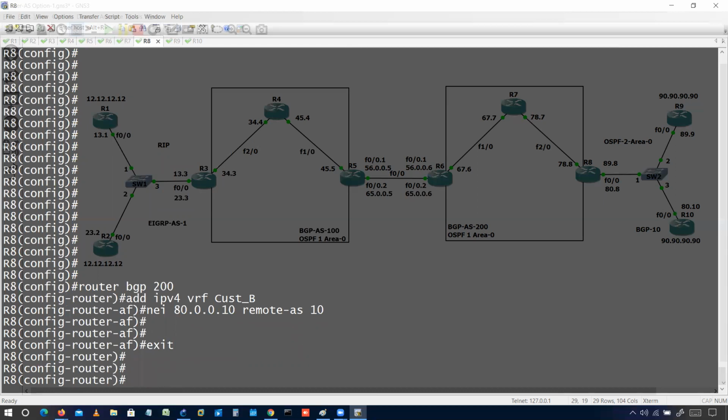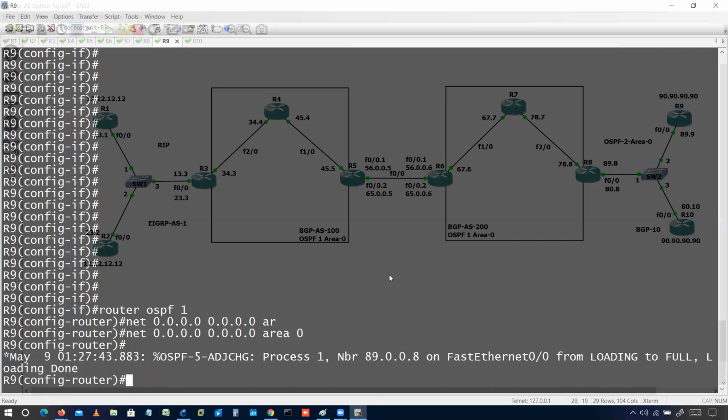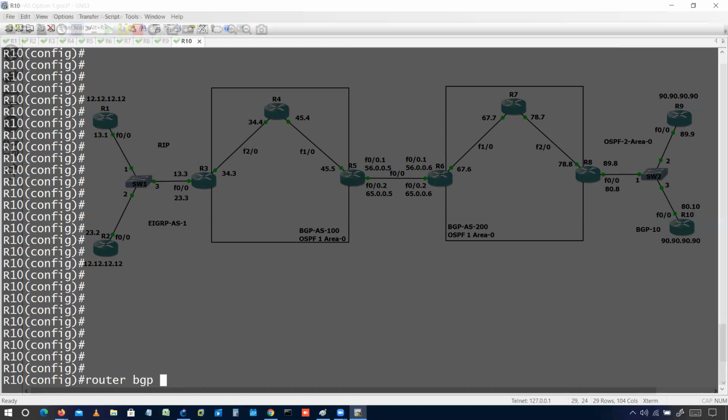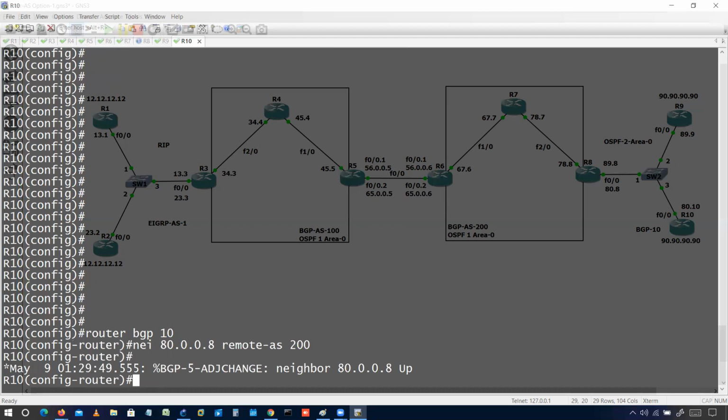I'll go till this point. I'll go now to R10, router BGP 10. Who is my neighbor? So this is having a global table, so no need to configure any special feature here. 80.0.0.8, and the remote AS we have to configure. The remote AS is 200, and the neighbors should be up. Neighborship is up.